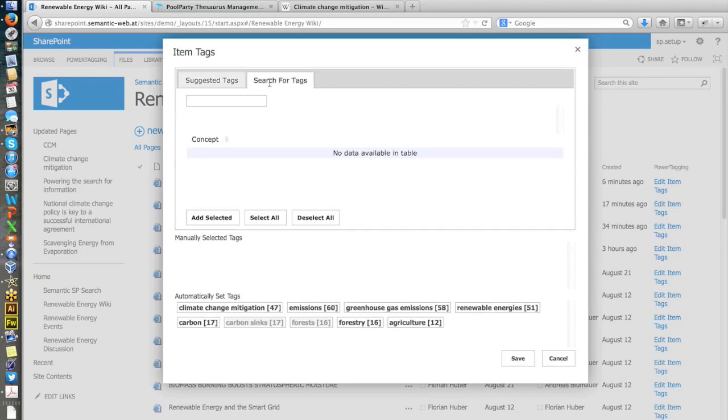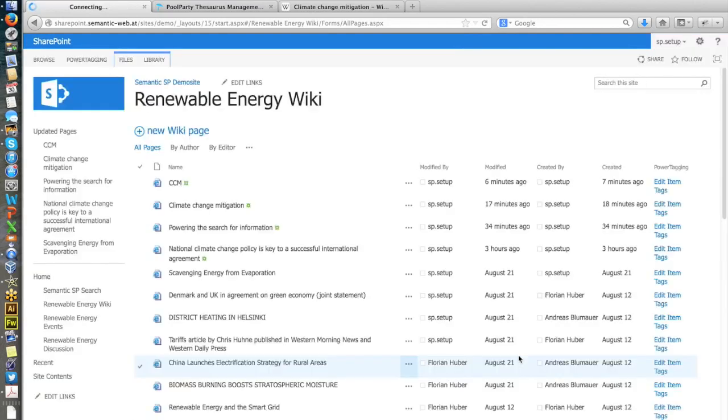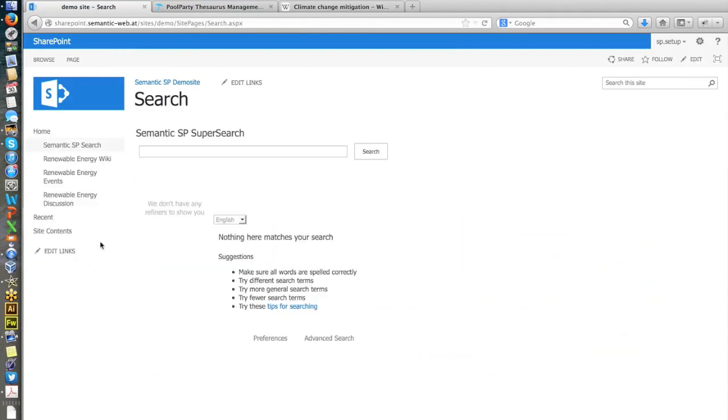You can also search for tags. So if you want to add something like carbon trade systems, you see it's done with autocomplete, and you can add them here and save. So you can decide whether to do everything automatically or, in addition to this automatic tagging process, to add your own manual tags.